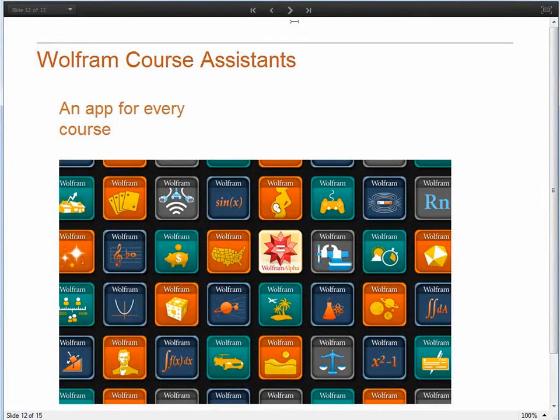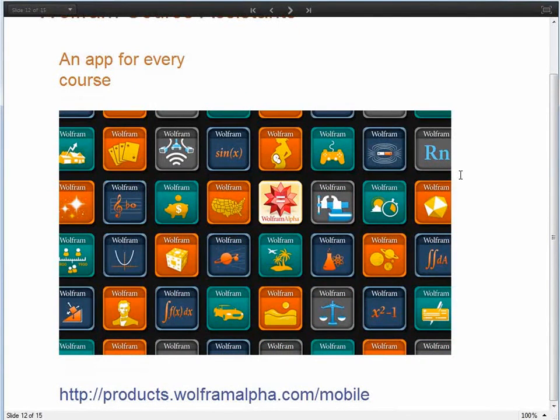Now let's look at Wolfram Alpha Course Assistance. Wolfram offers 16 Course Assistant applications in addition to the main Wolfram Alpha application. They cover multiple math and science courses, as well as engineering topics, music theory, and more. They're developed to focus students on the material relevant to that course, and you can learn more about the mobile applications we offer at this website.